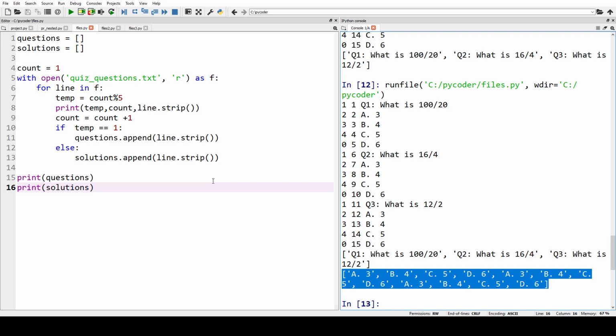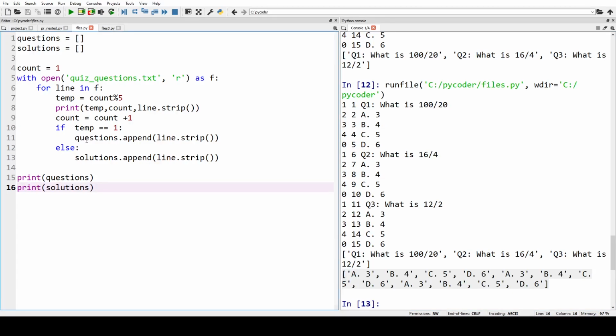What we actually want is the ABCD solutions in one list, and then a second list with ABCD and a third list with ABCD. So how are we going to do that? Well, we want to put the list inside solutions, and we don't want to put it in all the time. So what we really want to do is wait until the temp variable is at 0, and then put a whole list inside.